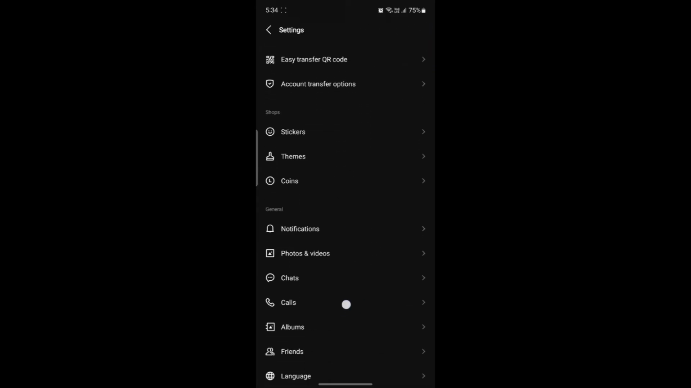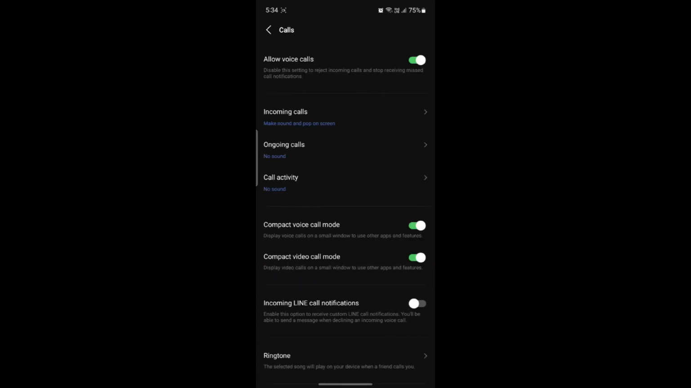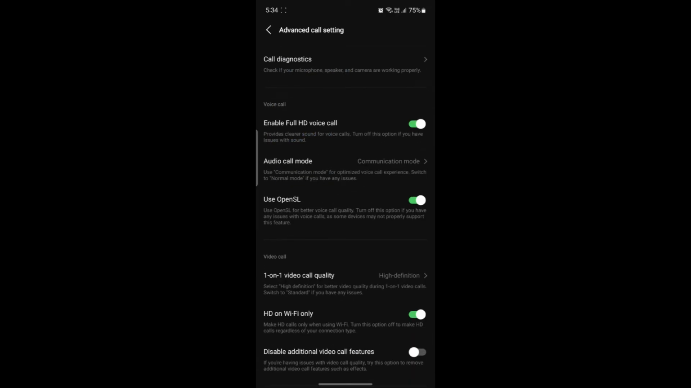Scroll all the way down and find calls. So under general settings, there is call settings. Go ahead and tap on call settings and you can scroll all the way down and find advanced call setting. Then what you need to do is click on audio call mode.